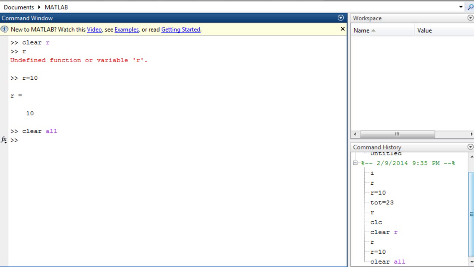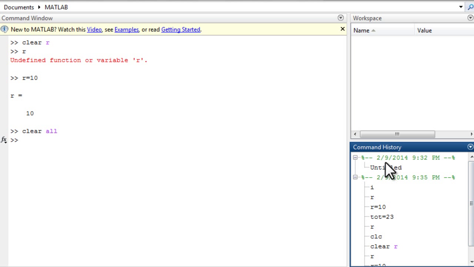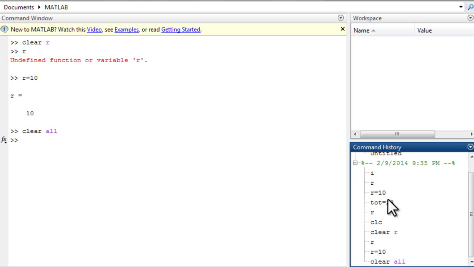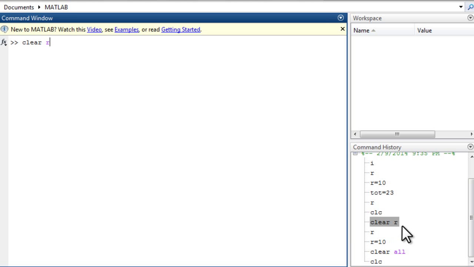Here we can see the command history interface. It's showing all the commands with the date, time, the command which have been entered in the command window. So if we want to repeat any command, we can just double click on it, or, for example, drag it to the command window.